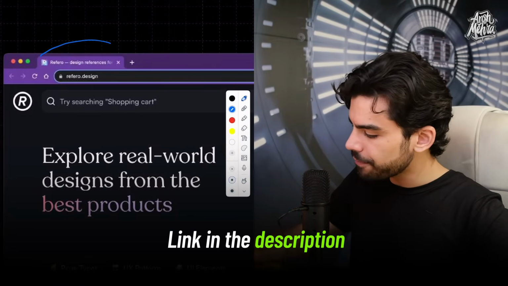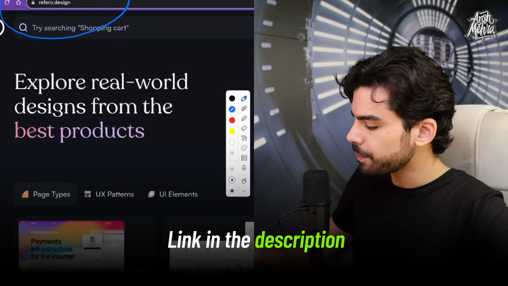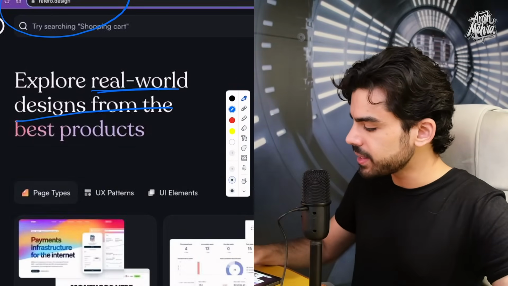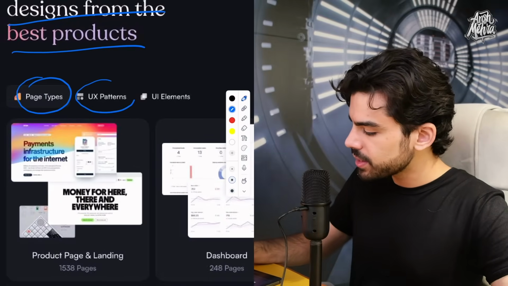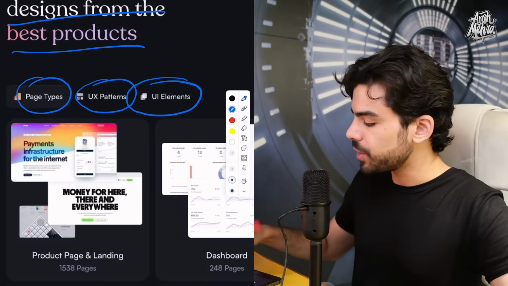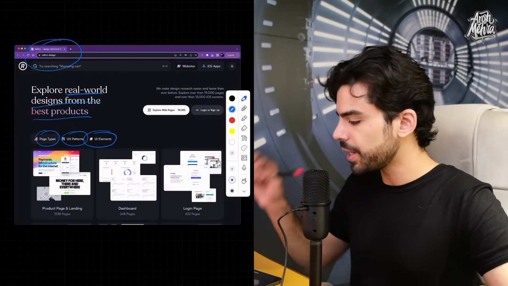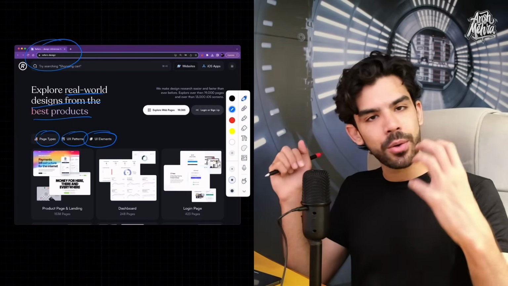Then you have refro.design. This website is a repository of real world designs from some of the best products ever. So you can search via page types, search via UX patterns, search via UI elements. There's a lot that you can do, right? And of course, they have iOS apps, they have websites.